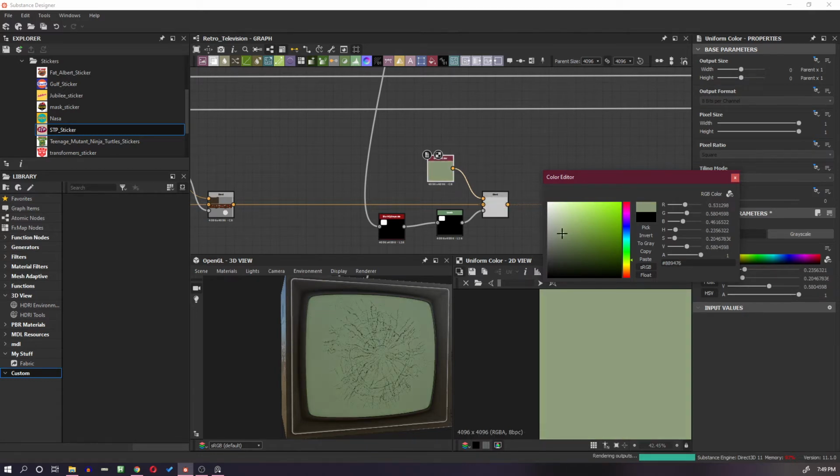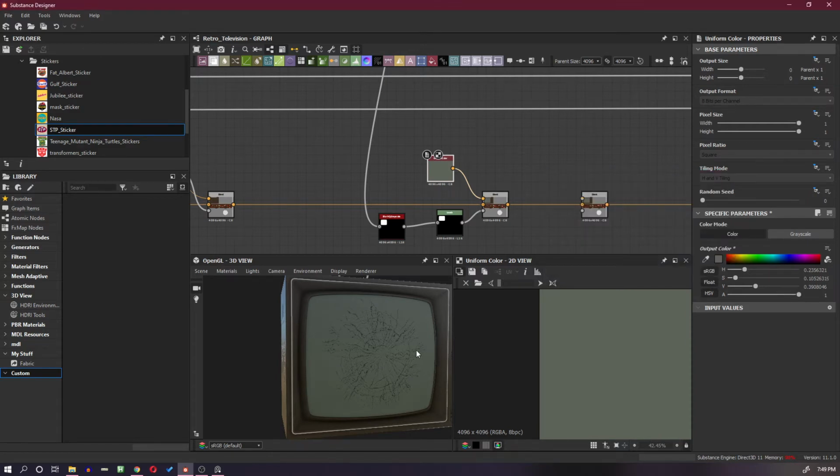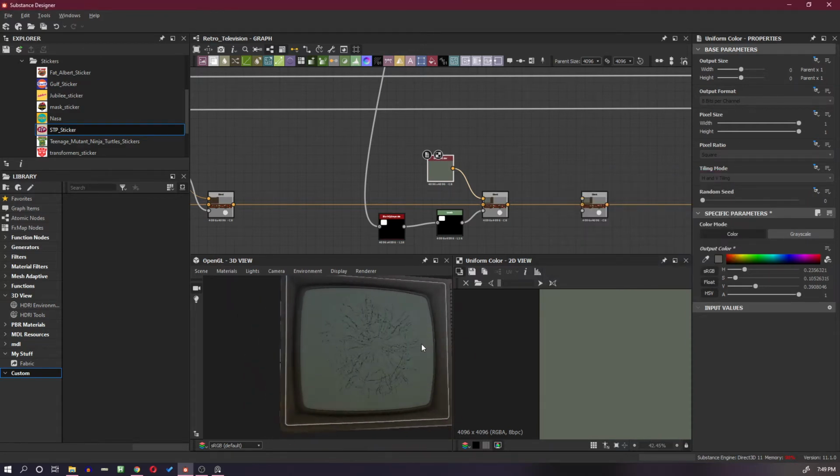Okay, so I'll give it a greenish, grayish color. Usually this kind of color is what television screens have, like the retro televisions. Okay, something like this.